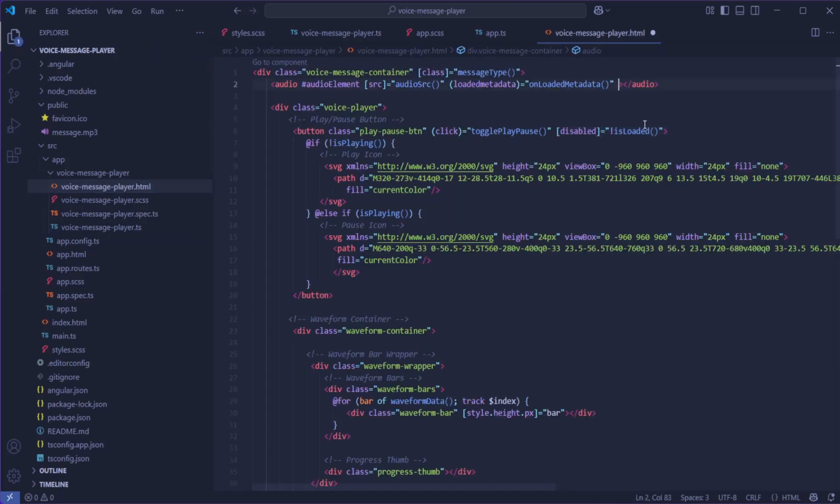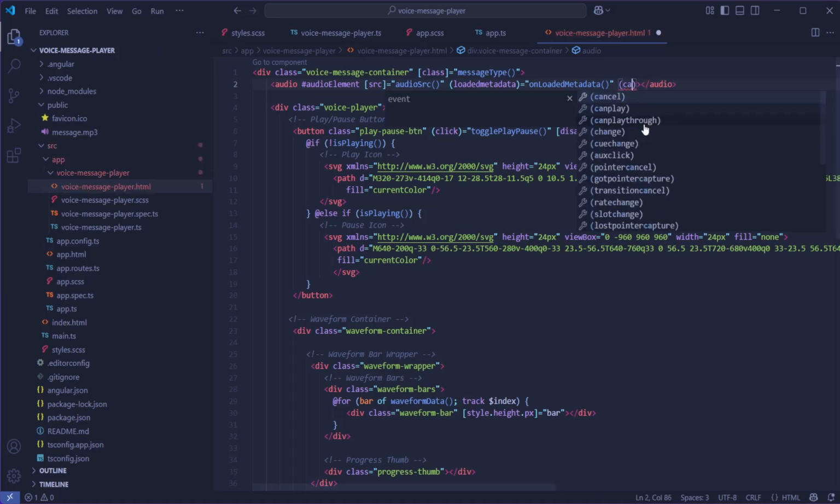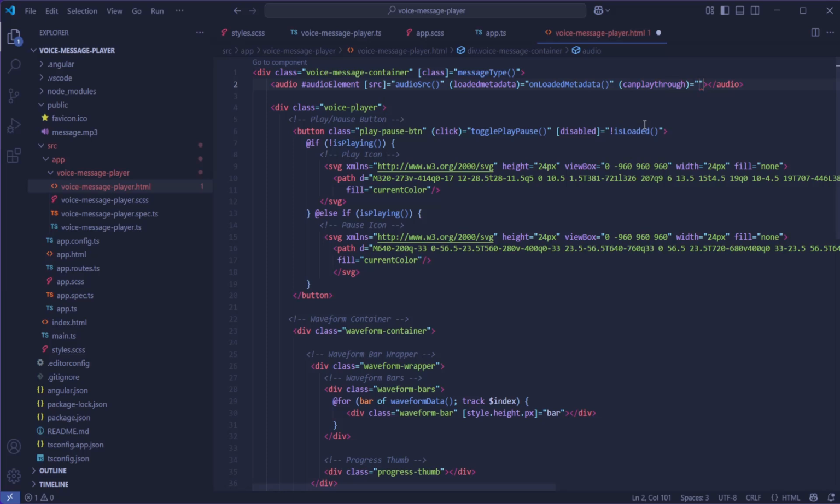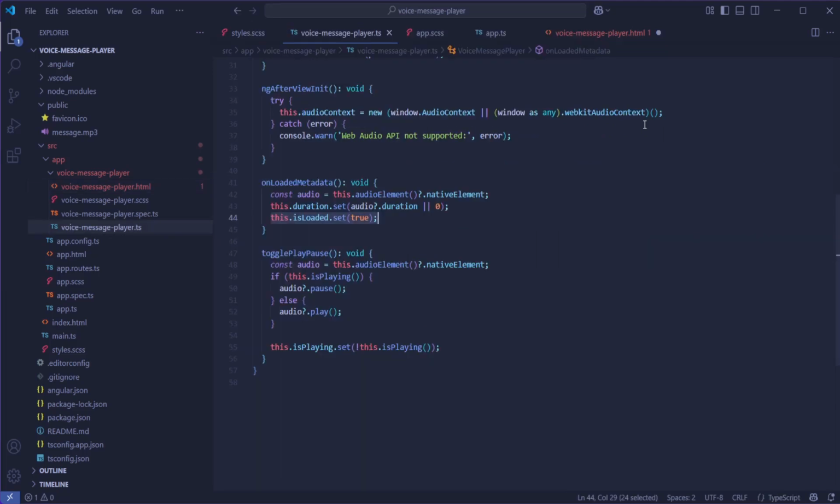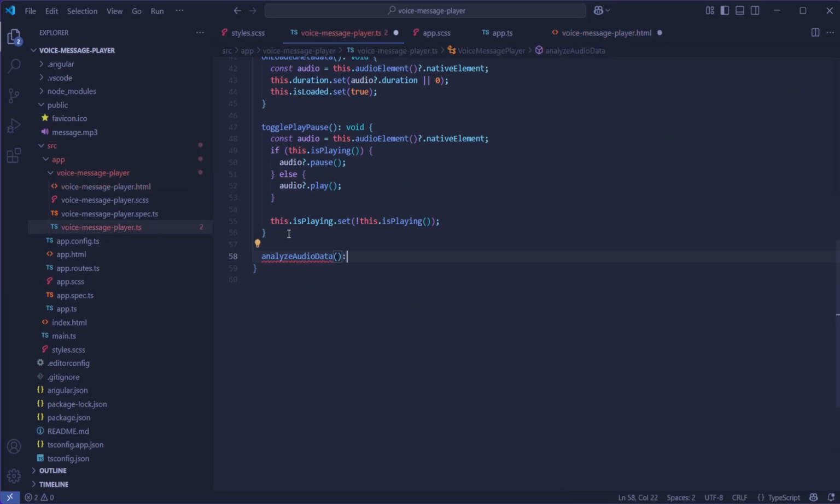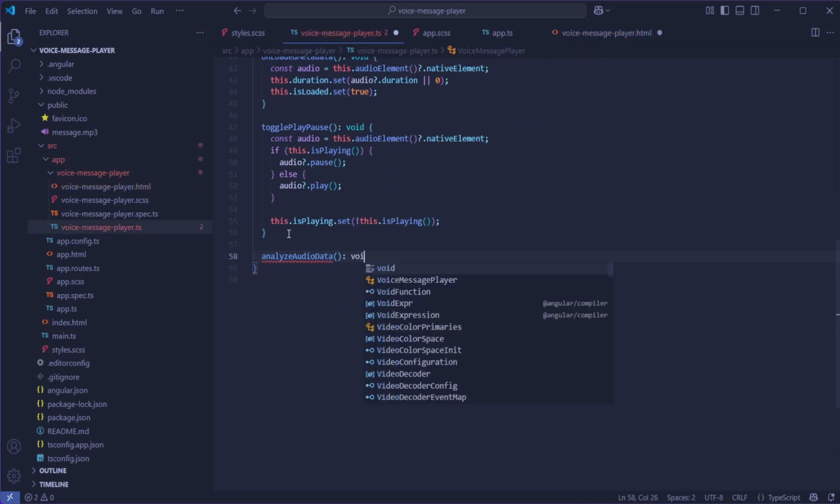The audio element has another event, canplaythrough. This event fires when the browser determines it can play the audio all the way through without buffering. When that happens, we call analyzeAudioData. This is where we'll decode the audio and generate a waveform from real audio content.